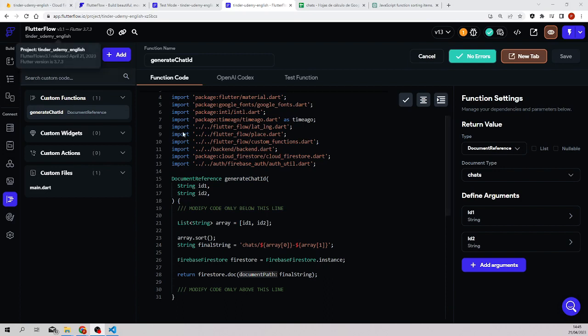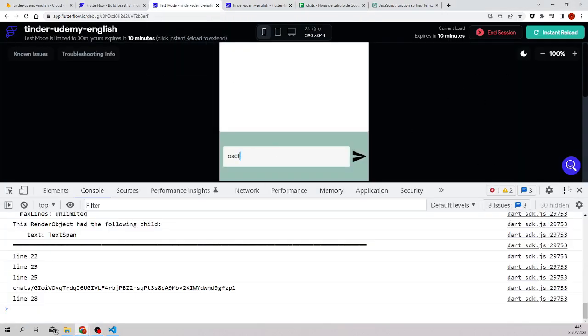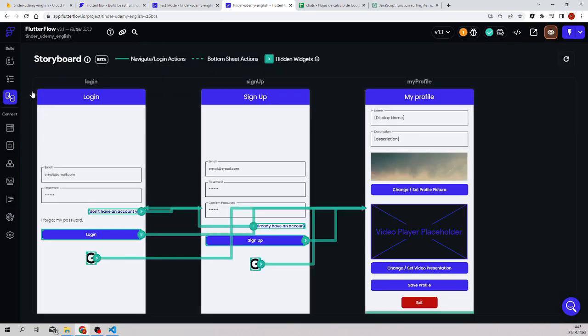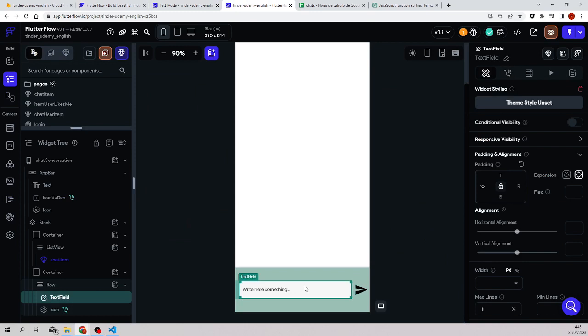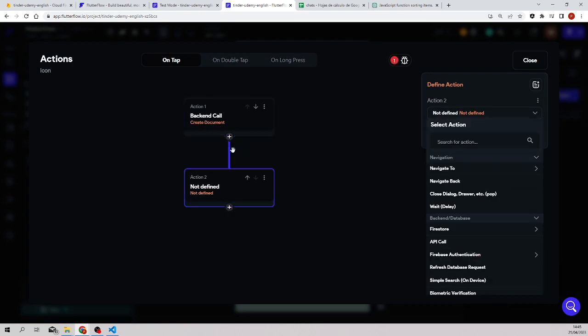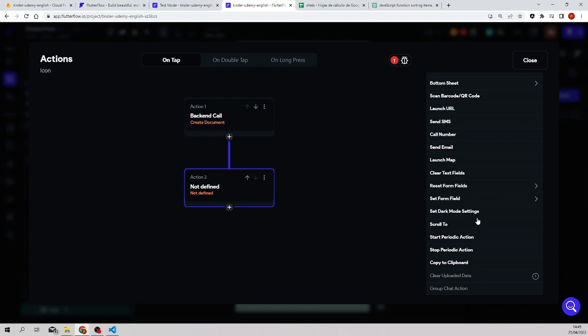Okay, let's now come back here, and this action, the action of when I set the message, I want the widget to clean up. So in the icon, I open, and I want that once the document is created, you clean the text field. Is there an action that takes care of that? Yes. Clear text fields. You see?